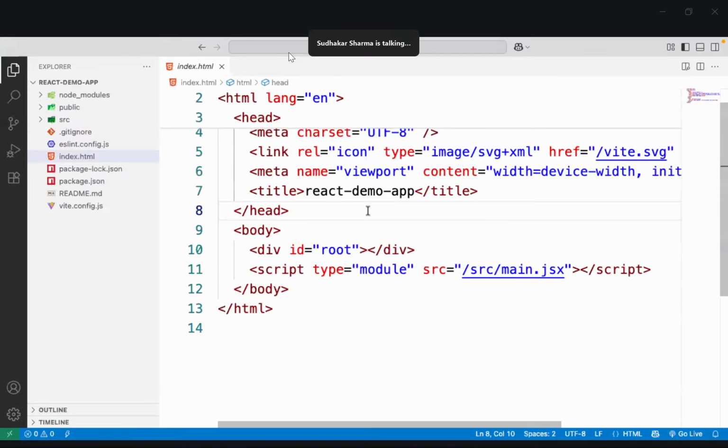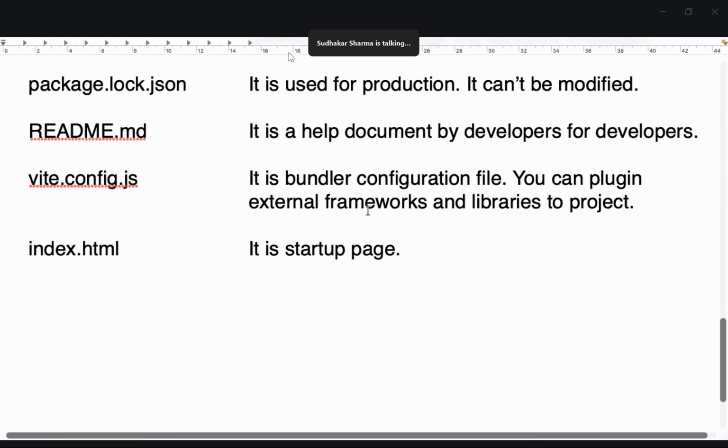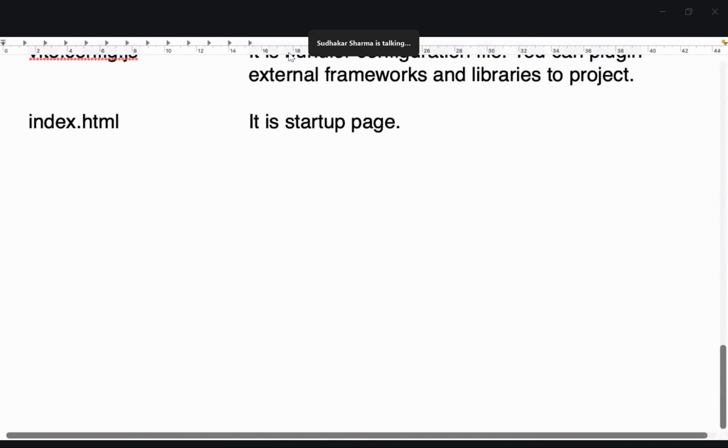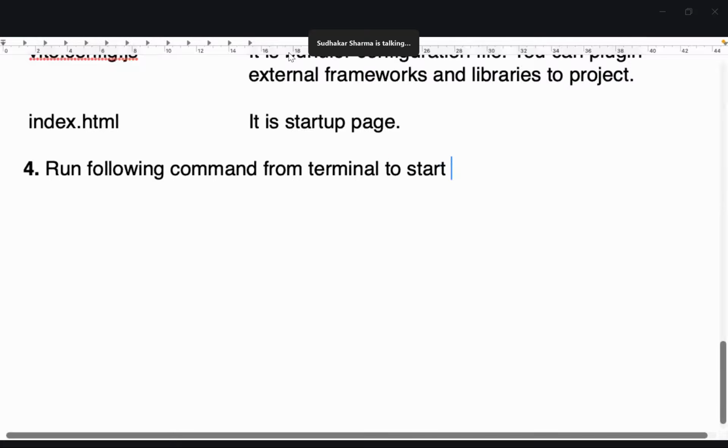How to start the project: you should not run this page individually because it's a complete project environment. You have to compile, debug and run. To start the project, you have to run the following command from the terminal. You have to run the command npm run dev. Npm run dev.